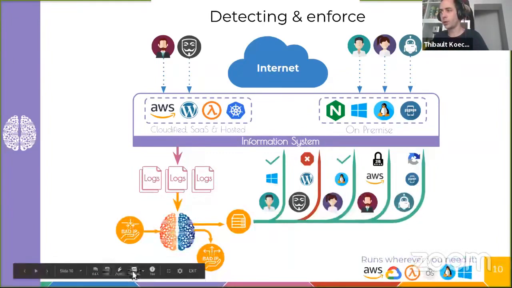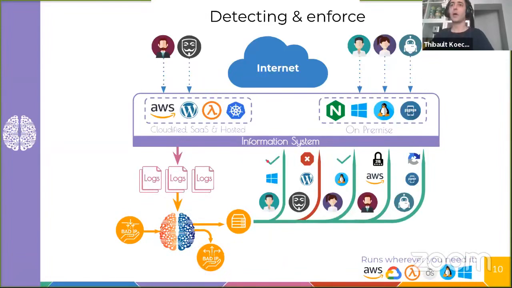I'm going to use my pointer here. You can see myself correctly, I hope. So we can see in a more classical information system that some of the infrastructure is on-premise, something is in the cloud, etc. And very often you are going to process your logs at a different place from where you are going to want to act.